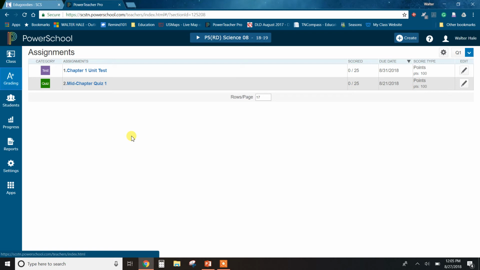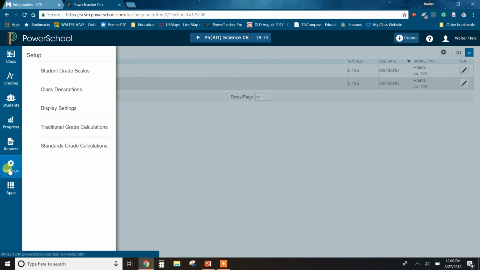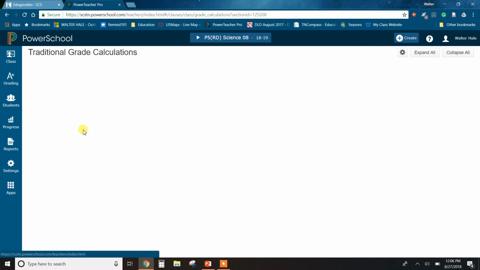So how do I set category weights? I've got categories. I've got quizzes, tests, classwork, homework, projects. How do I set category weights for those assignments? Well, that's easy. Well, easy is, of course, a very overly used word. Click on Settings, the gear down here at the bottom. Okay. See where it says Traditional Grade Calculations? Click on Traditional Grade Calculations.